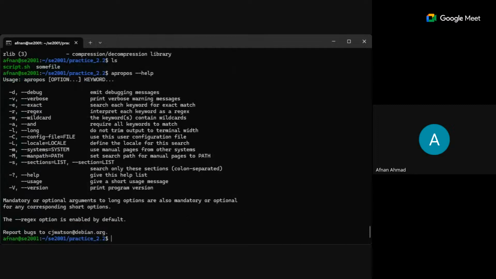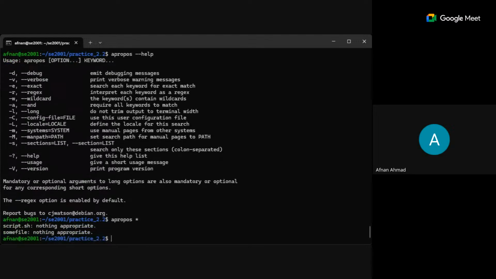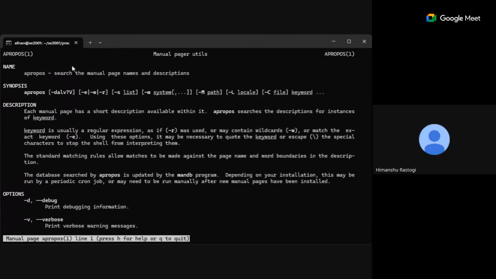You have to use man for all these things. So you do asterisk. Yeah, so it can also list the files. Yeah, you do man apropos. It'll show you what exactly it does. Search the manual page names and descriptions. Okay, this is for searching inside of the manual list, I think.